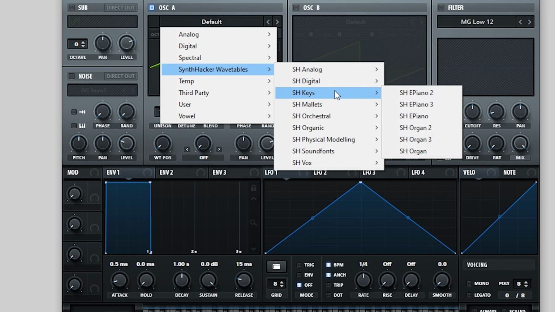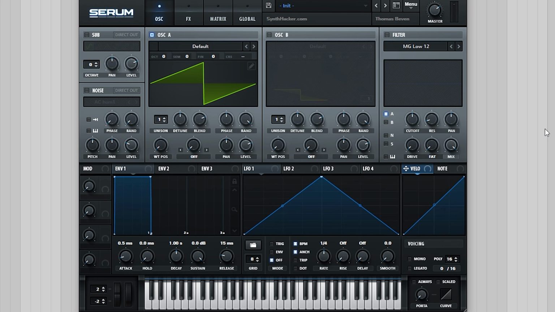But without further ado, let's get into the tutorial. So we're going to open an initialized patch in Serum.